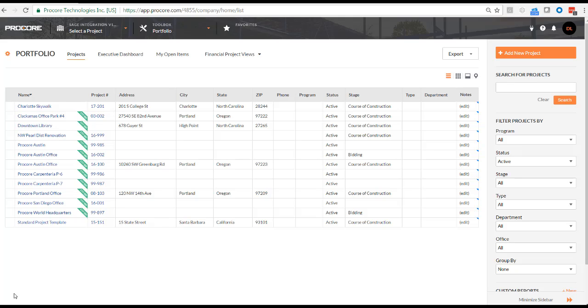Here I am in Procore at the company level looking at my list of projects. To add any projects from Sage into Procore, I need to be logged into Procore as a user with at least standard level access to ERP integrations and also have the ability to import jobs from accounting. In this case, I'm logged in as a user with the correct permissions, so I'll need to navigate to my toolbox.